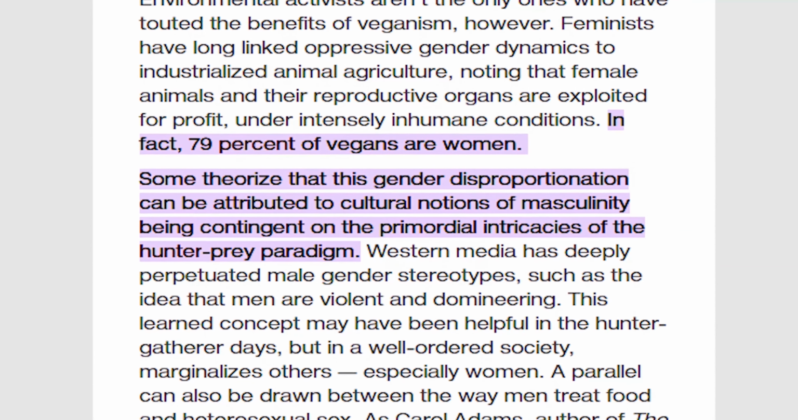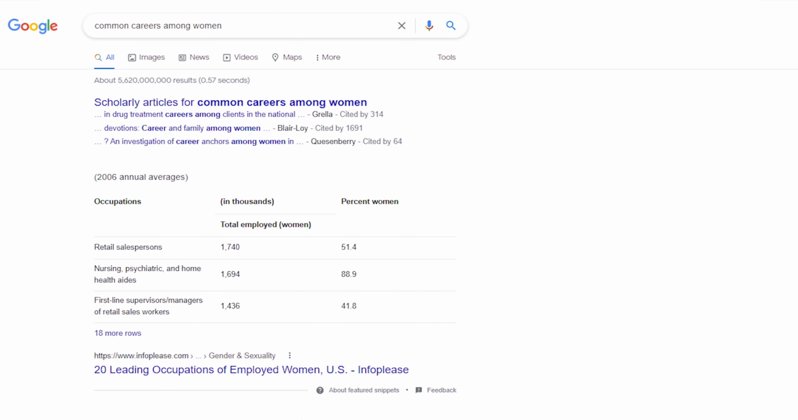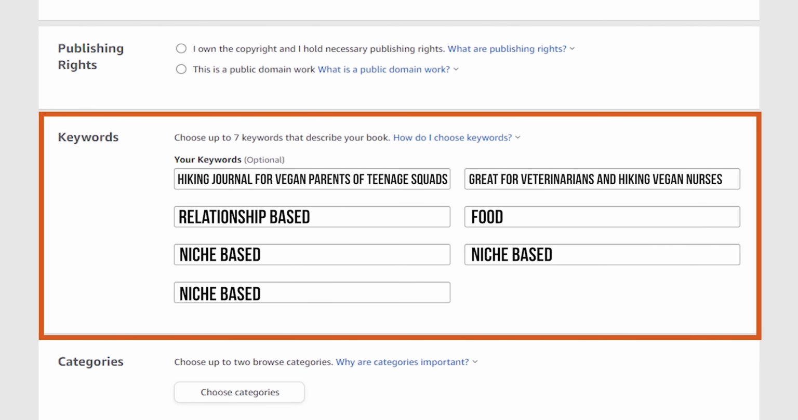Awesome, now we're a little bit closer to what we want, as we'll search for the common careers among women. And there, we will find that they're mostly located within the medical fields. With that info on hand, I'll target nurses and veterinarians as a main targeting. And with that info on hand, you may also target pet shelters and animal adoption houses. And the final result would be like this. Great for veterinarians and hiking vegan nurses.